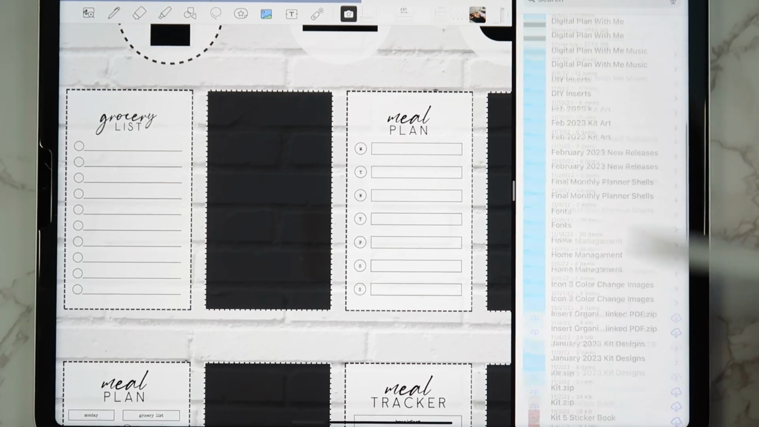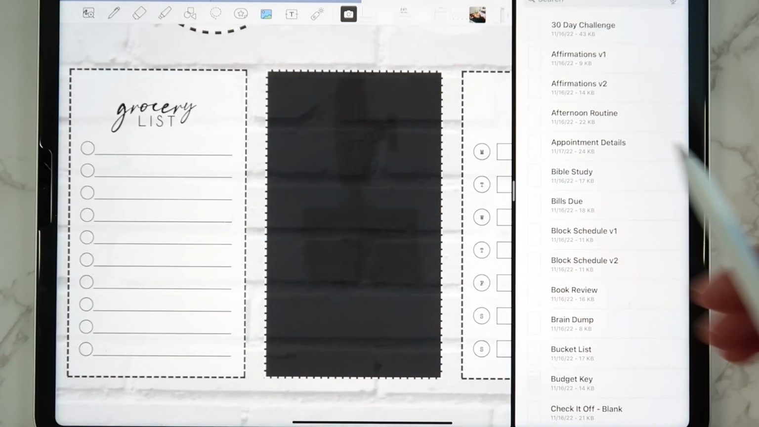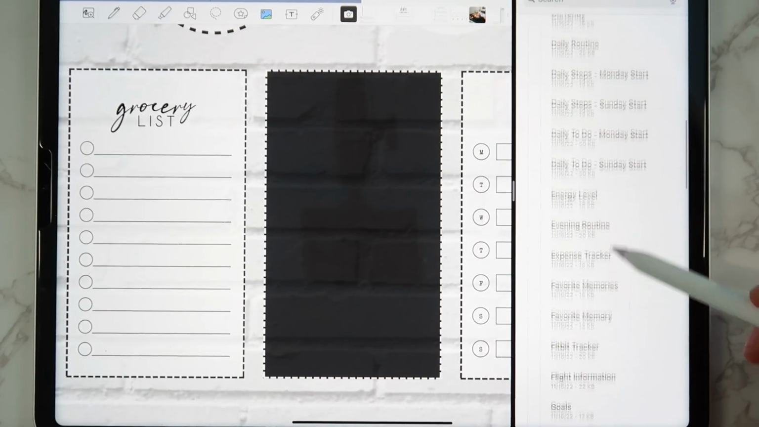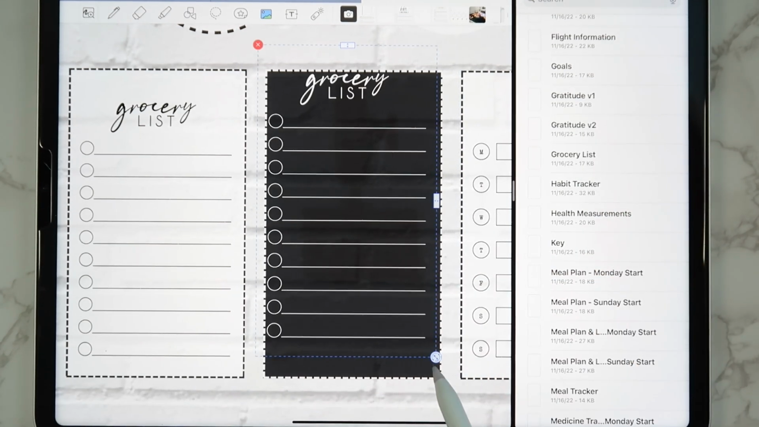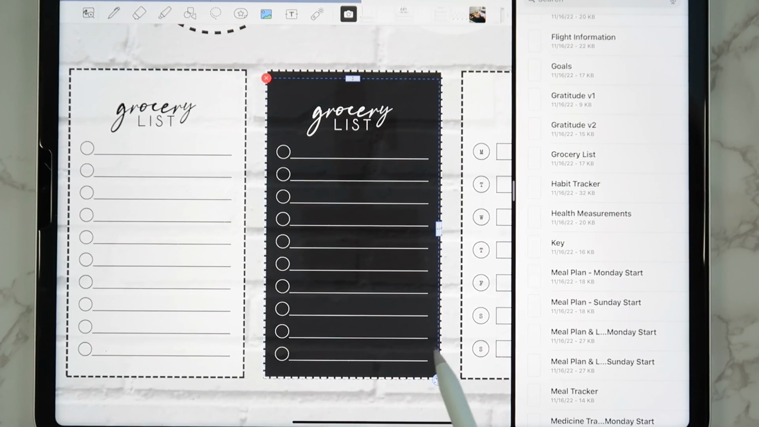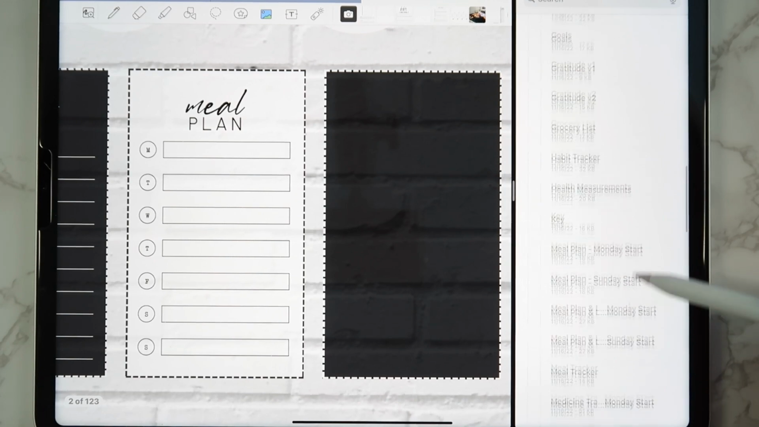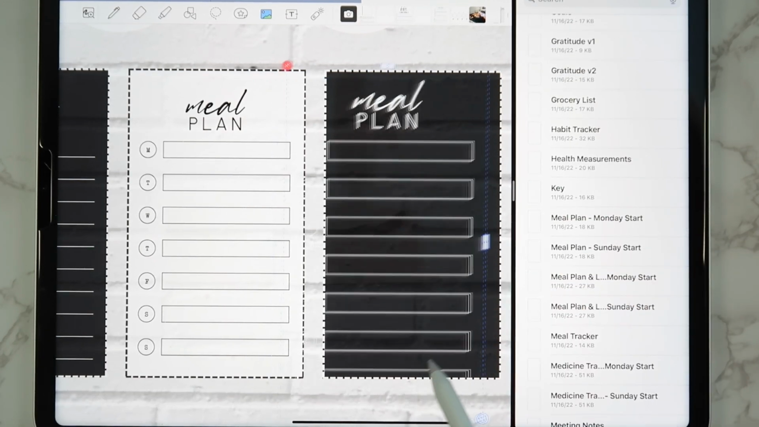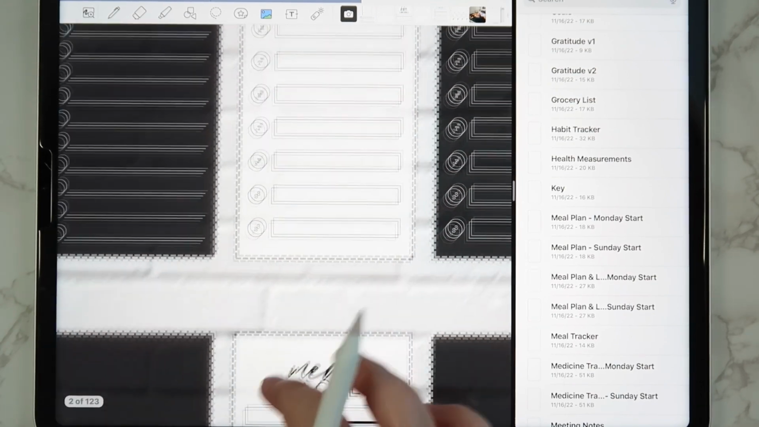But then you can find the matching with the white script. I'll open that up. And so I know, okay, I've got my grocery list, and I can drag and drop that over. And it's the exact same widget, but just with that white script to show up on those dark backgrounds. So I can kind of put those side by side and have everything in one spot, which is really, really nice.